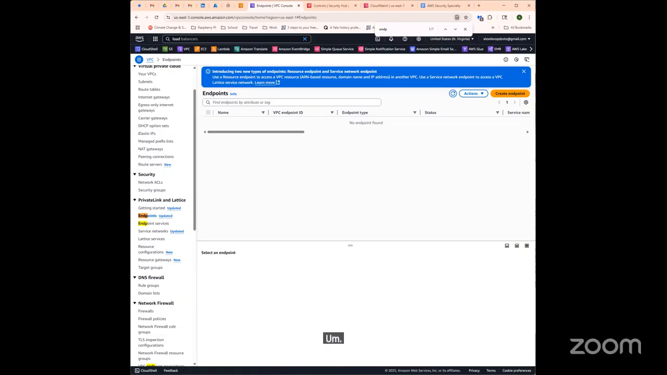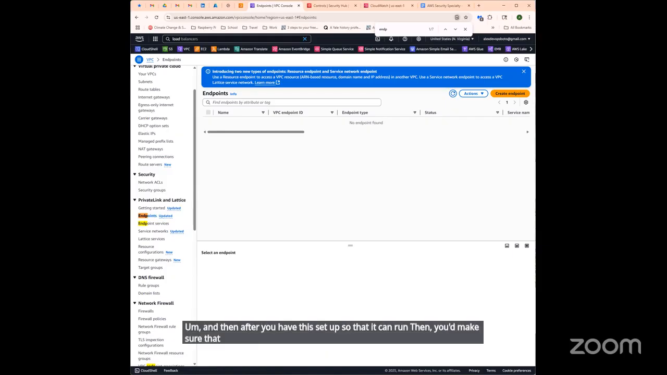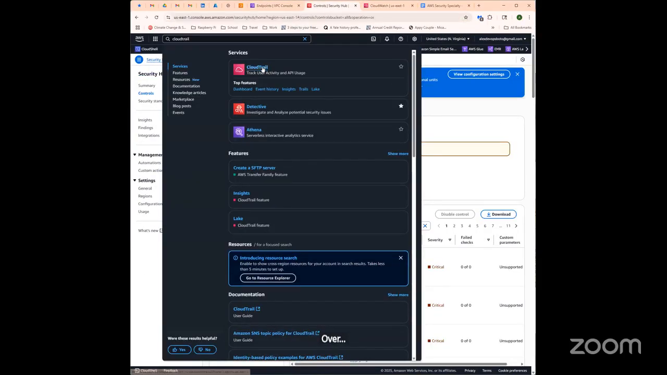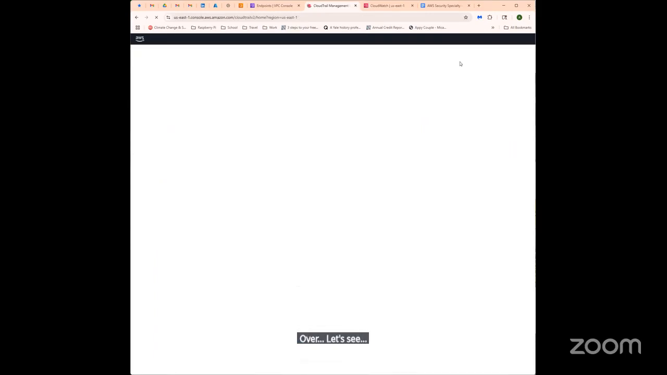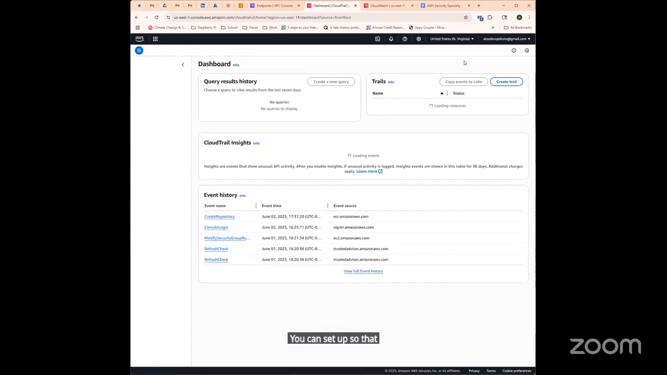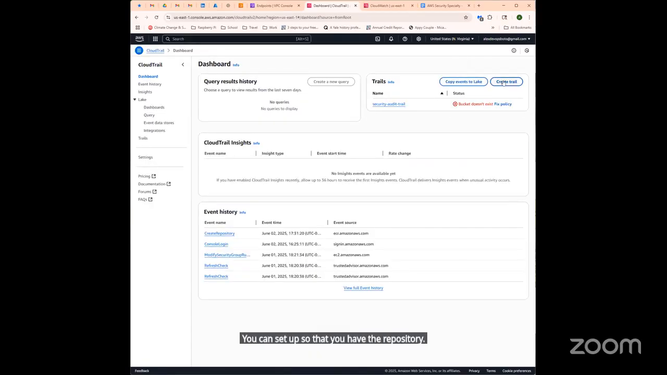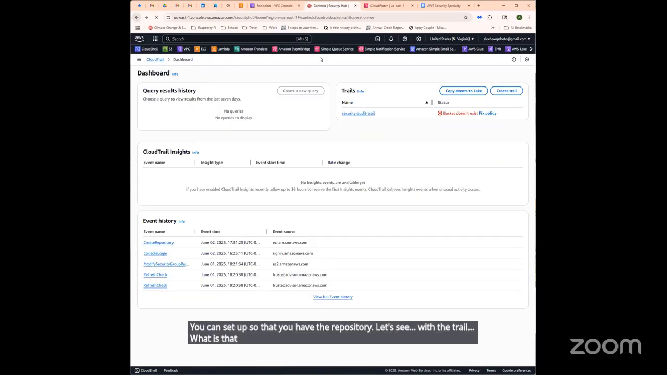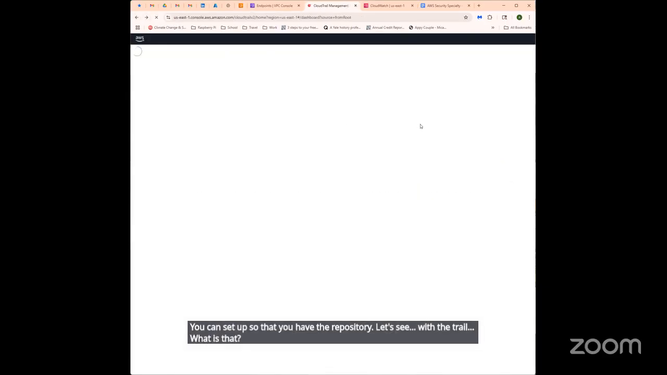And then after you have this set up so that it can run, then you make sure that CloudTrail was integrated over, let's see, CloudTrail, right? And so within this, you can set up so that you have the repository, let's see, with the trail. Ooh, what is that? Oh, bucket does exist.